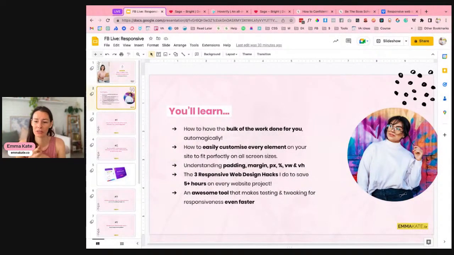So we're going to learn how to have the bulk of the work done for you automagically, how to easily customize every element on your site to fit perfectly on all screen sizes, understanding things like padding, margin, pixels, percentages, view width and view height, and how we can use these to our best advantage in responsiveness. I also added more to that, like max widths and min widths, because I use them quite often and they're really handy for responsiveness as well.